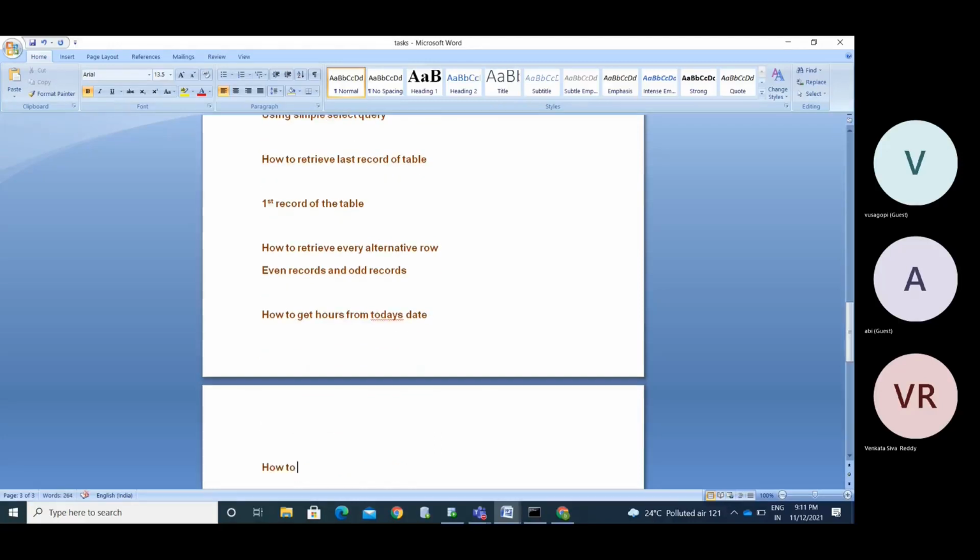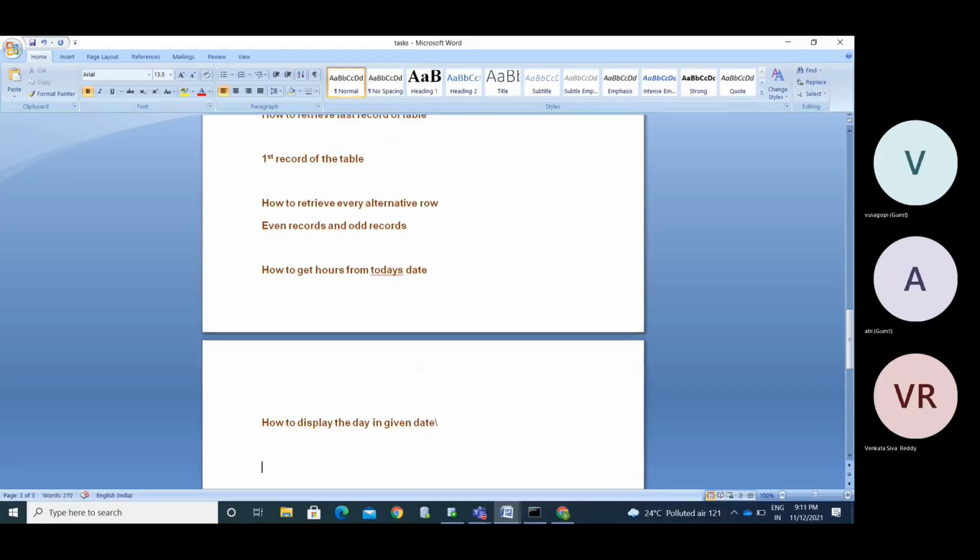How to display the day in a given date. If I provide the date, I need to display which day it is, Sunday or Monday, Tuesday, like that. So day and month. If we have hours, I need to display which hour it is.